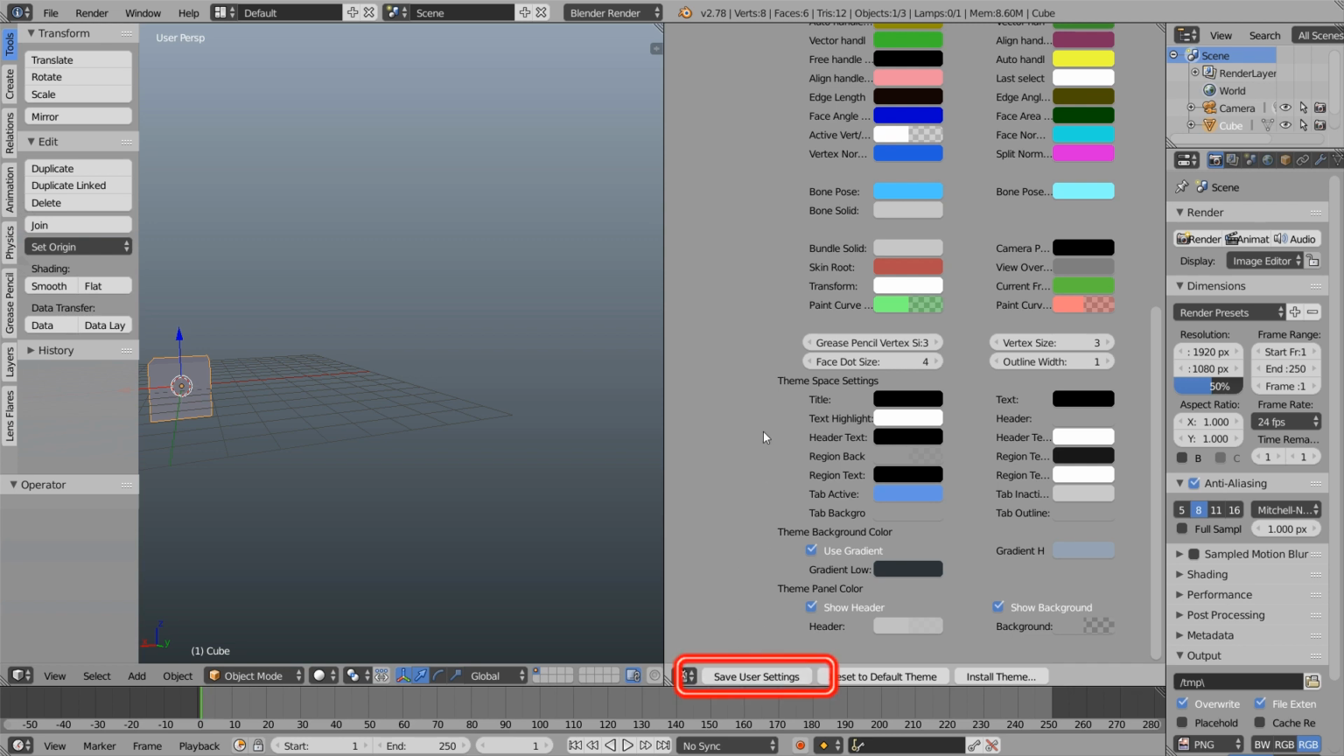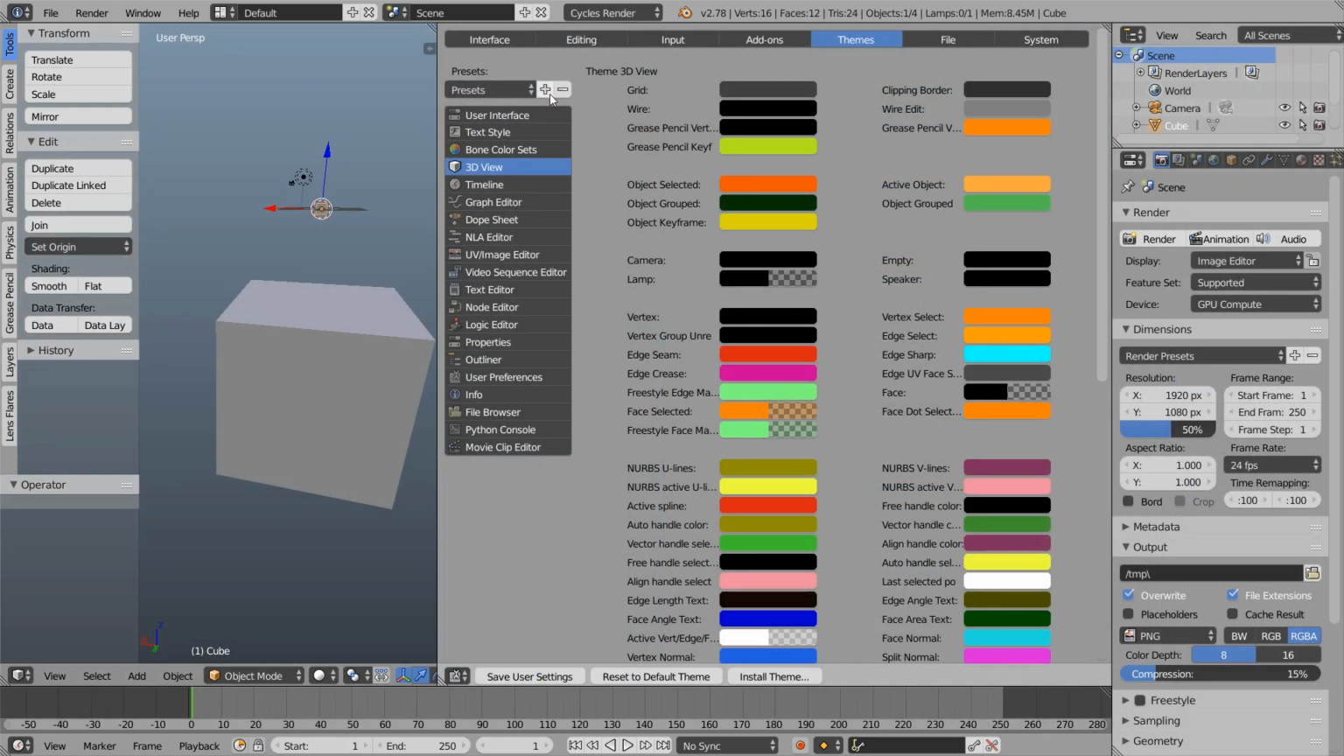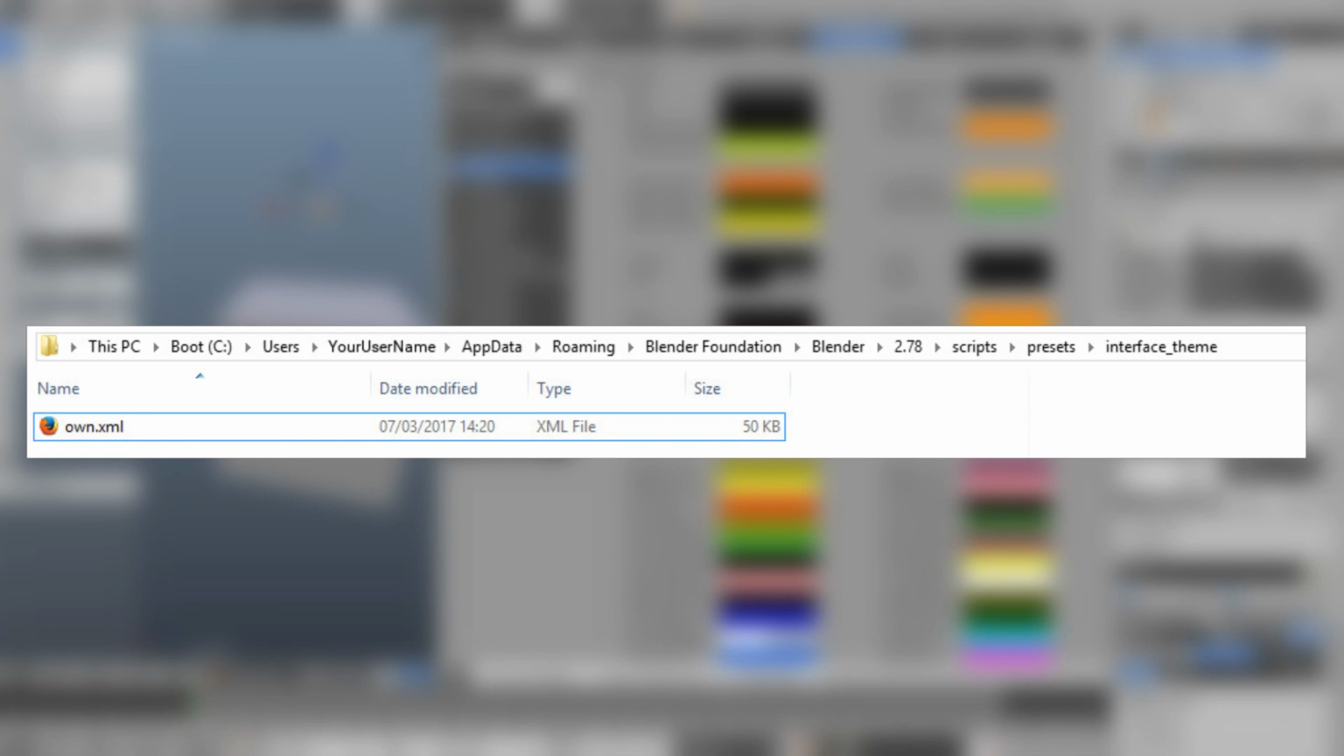So if we just click on this, we'll save the changes we've made here. Just to be clear, that's the changes to the flatty light theme. To have our own custom theme, we click on the plus icon and name that whatever you like. The actual location that you'll find this custom theme, if you're on Windows at least, will be at this location. Then you can copy that to any version of Blender.